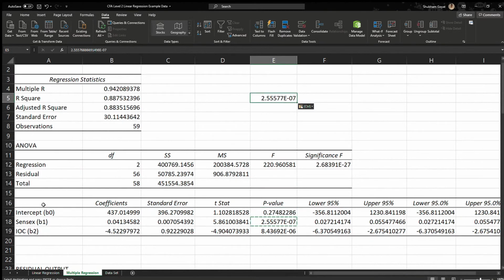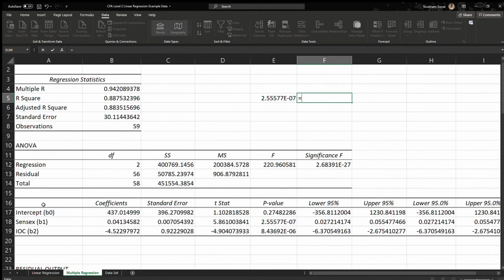So I'll just copy it here. If you see this notation and get confused, you can split this into two parts. You can think of it as 2.55577 multiplied with E minus 7. Minus 7 minus 0.7 is one and the same thing. And capital E minus 7 is just another way of writing 10 raised to the power minus 7.